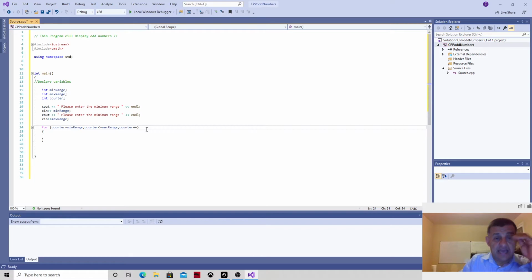So at that moment, we'll check, right? Is counter less than maximum range? True, yes. Is 40 equal to 40? Is it less or equal to 40? Yes. And then when it goes to 41, it really stops at 40, right? And it will say, okay, nope, 41 is greater than 40, therefore exit the loop, right?